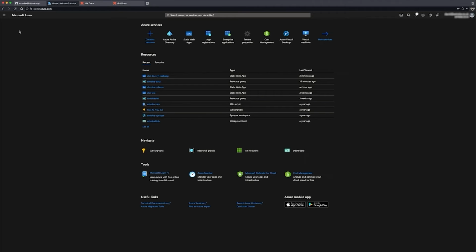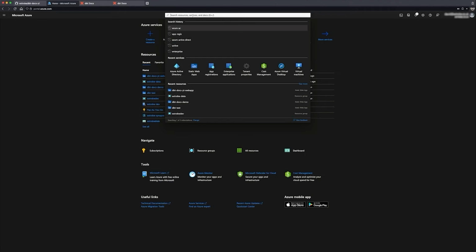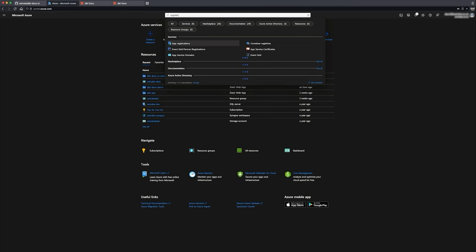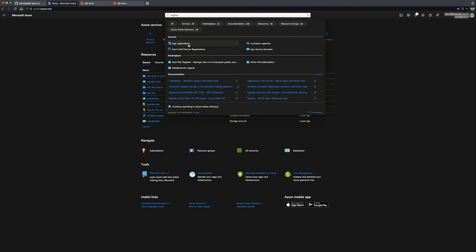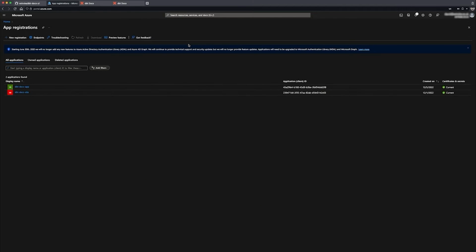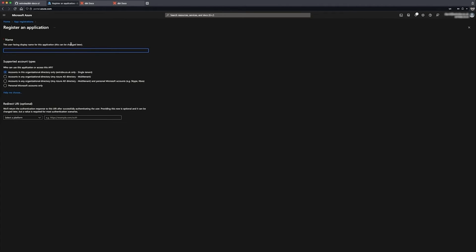So the next step we need to do is register our application. We've created our web app and we need to register that application within Azure. So again, we're going to search for app registrations. You can see I've already got a couple, but we're going to do a new registration. And we can give that a name. So DBT docs YT app.